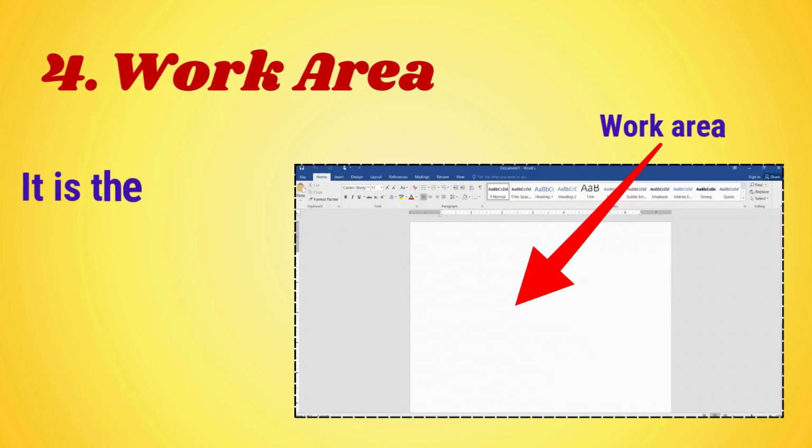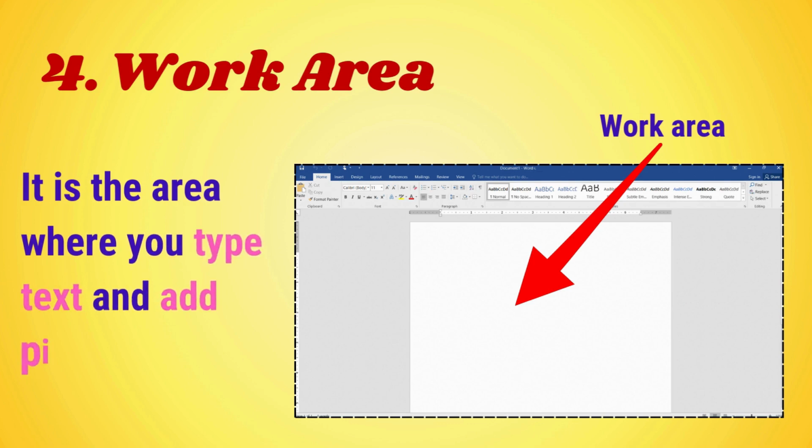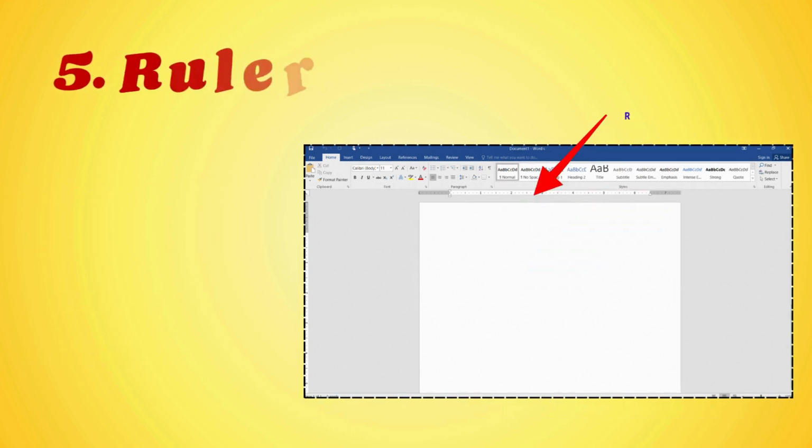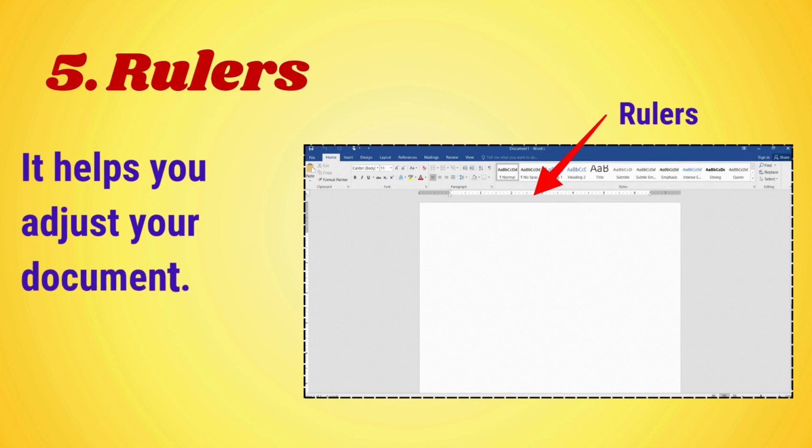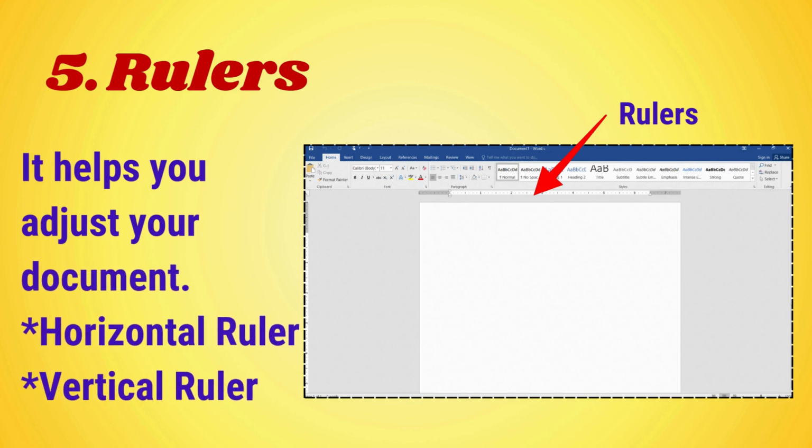Work area is the area where you type text and add pictures. The cursor shows where your text will appear. The rulers help you adjust your document. There are two types: the horizontal ruler and the vertical ruler.